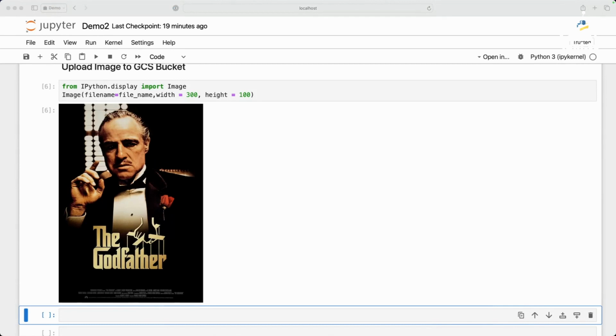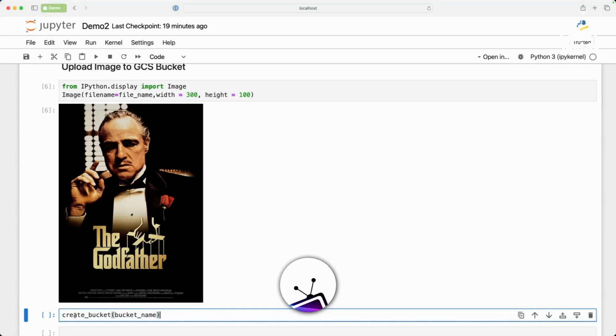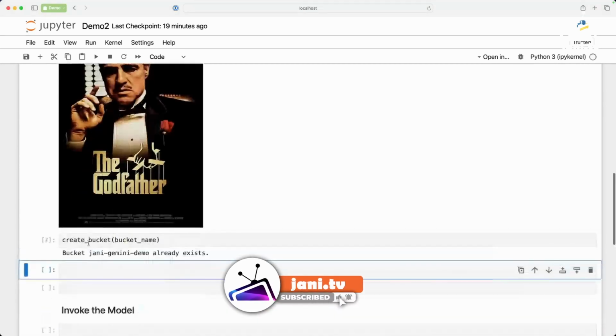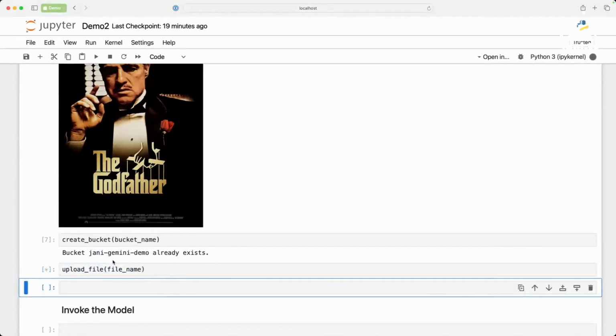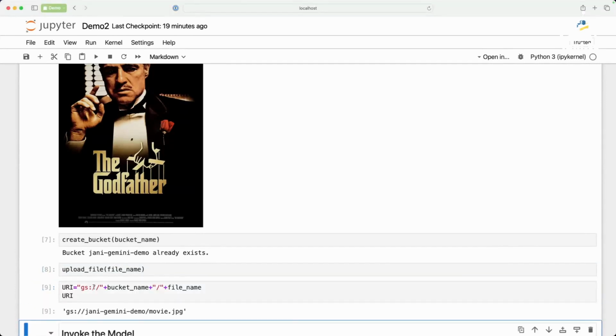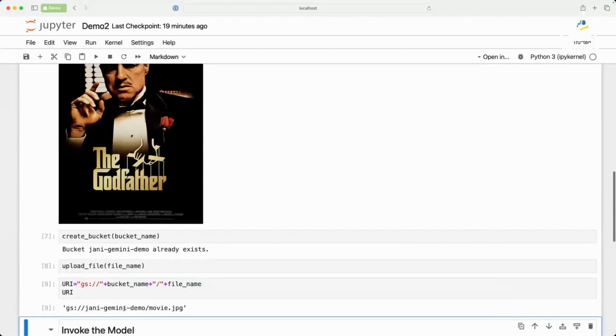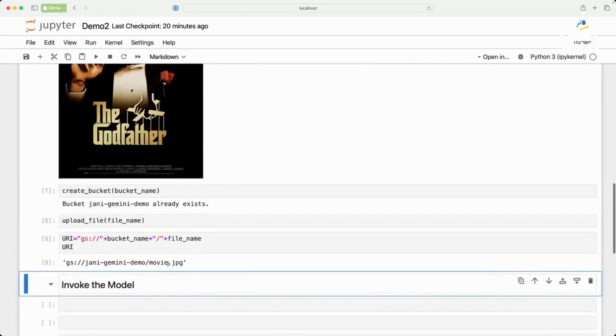So what we'll do is first we will create a bucket. And if the bucket already exists, it just ignores. And after that, we will go ahead and upload the movie.jpg file to the bucket. And then let's make sure that the URI is constructed properly. So this is the bucket name, Johnny Gemini demo, and then movie.jpg, which is the file name.